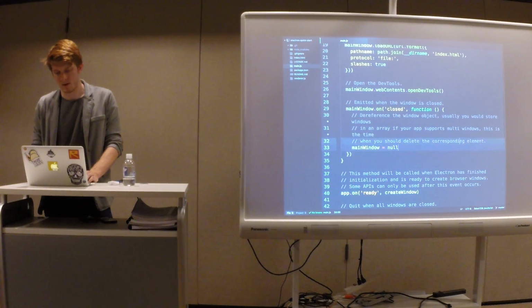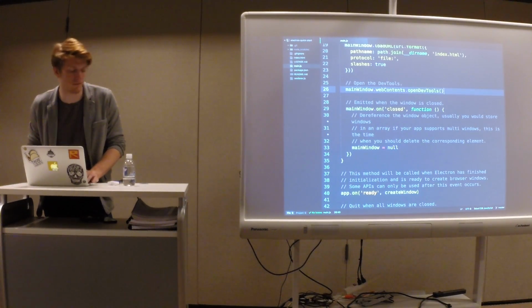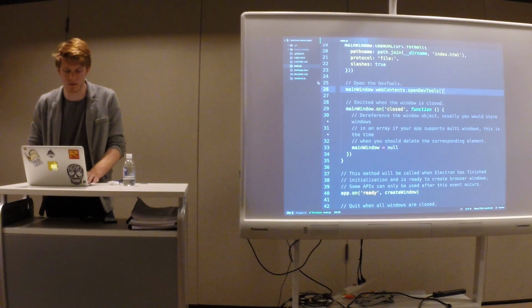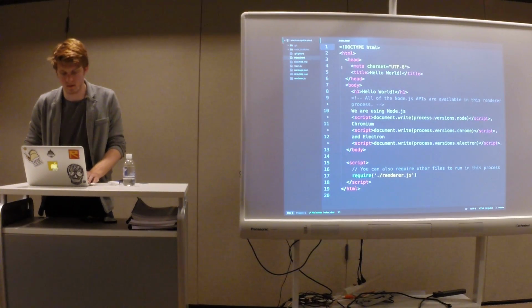The only thing I often change is to avoid the dev tools. They're great for developing, but they pop up in front of the window, which gets annoying if you're just trying to use it. So that index.html is literally your application page.